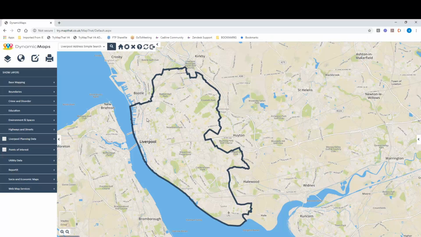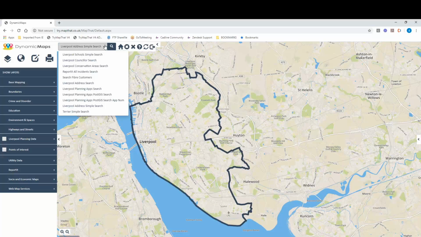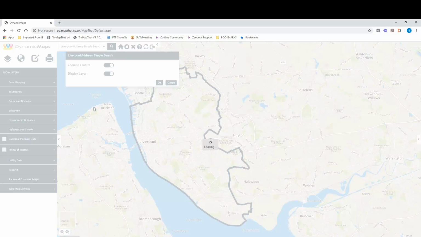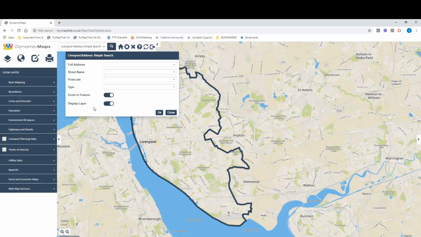The MapThat search tools are available from the top left hand corner of your project. We can search against addresses, terrier data, land registry information, schools, leisure centres, planning applications and a multitude of layers. Let's choose to do an address search first. Once we choose that search, it will load within MapThat.